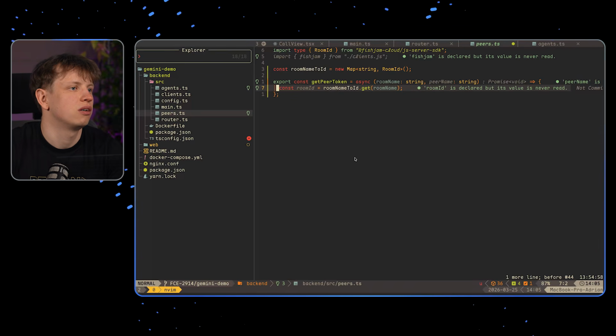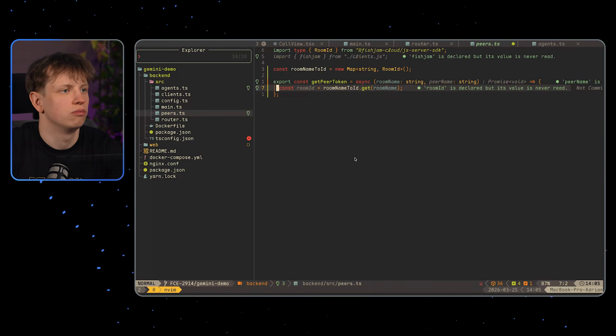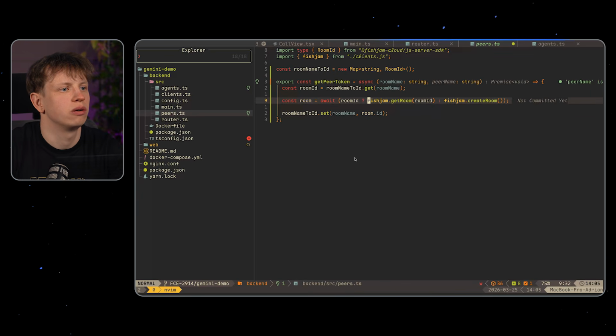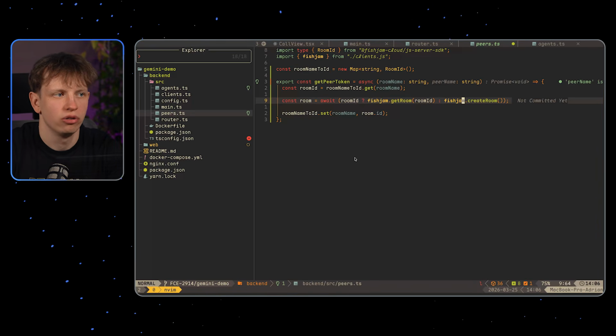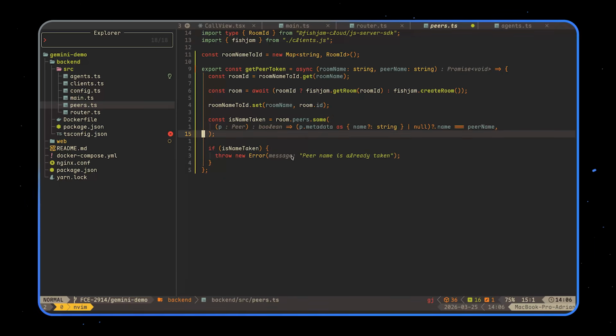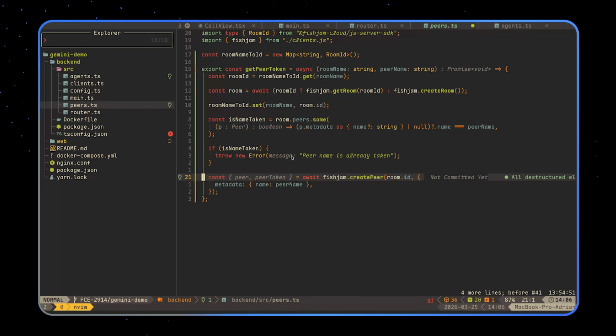So first, let's check if we already have such a room in our cache. And then we use two methods, depending on if we already have that room. We refresh our state and get the room straight from Fishjam, or we create a new room and then we update our cache. Then we can handle the validation, so we can tell if the peer name is already taken, and we can throw an error if it is, and then we can finally create a peer in Fishjam.